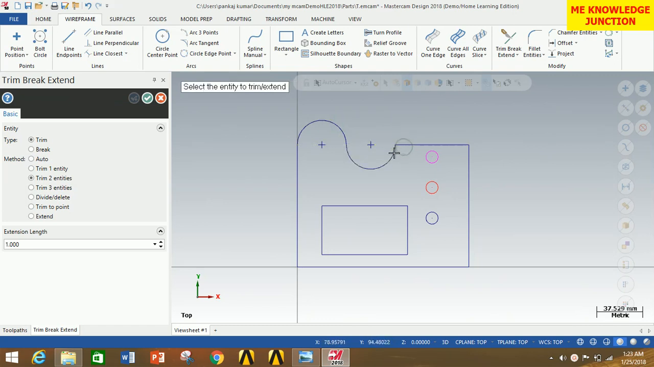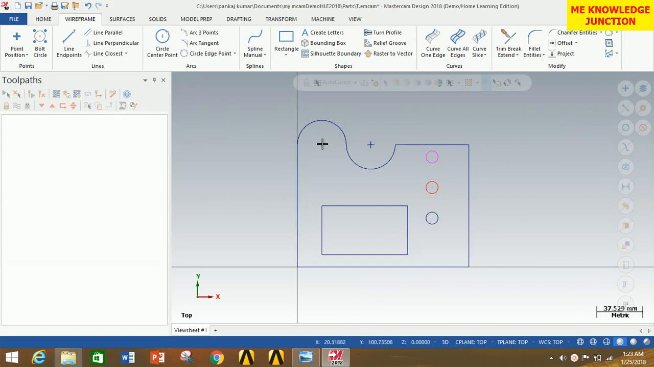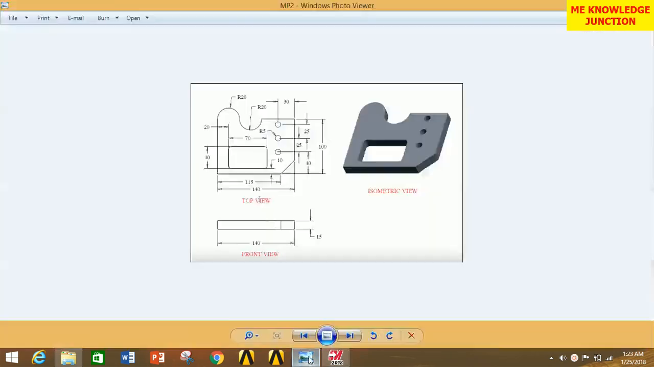Now select this and this. Okay, and now click OK. Now there is no need for this point, so select this and press the delete button on the keyboard, select this and press the delete button on the keyboard. Now carefully observe the drawing.